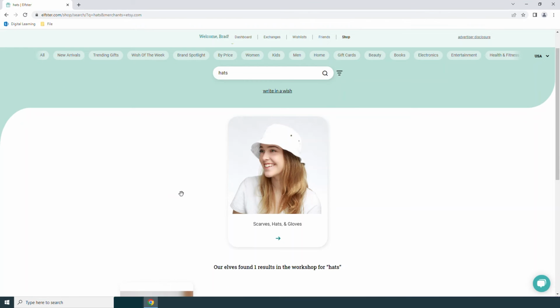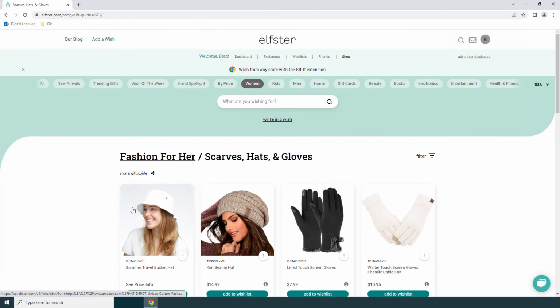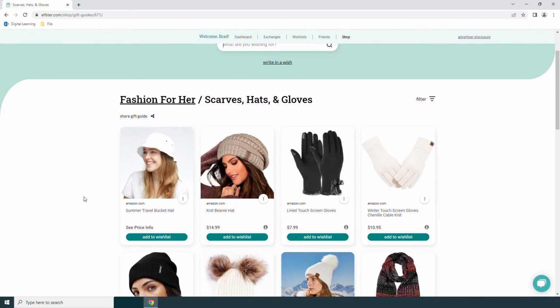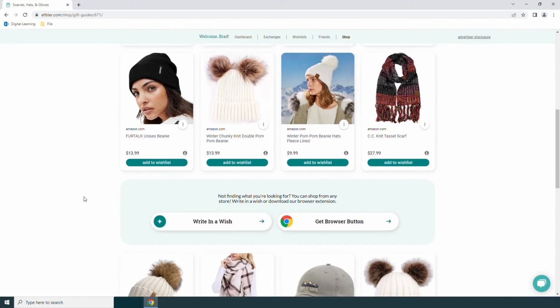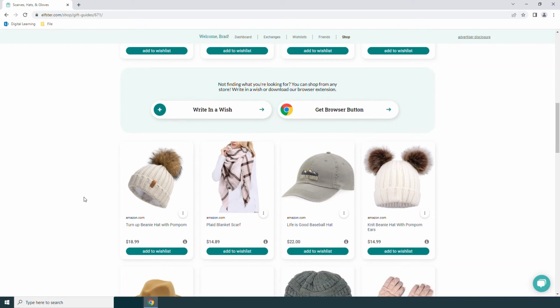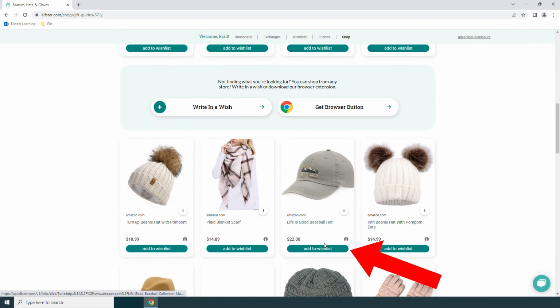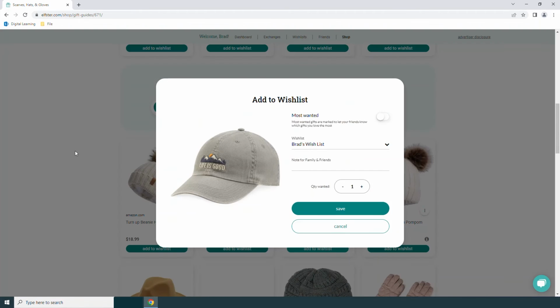I'm going to search for hats. And this is searching all of the sites that Elfster partners with. Maybe I like this hat. I'm going to add it to my wish list. And from here I can add a note. I can also say how many of this item I would like with this quantity button. I can also mark the most wanted, and it will keep it at the top of my gift list. And once I'm done, I can click Save.